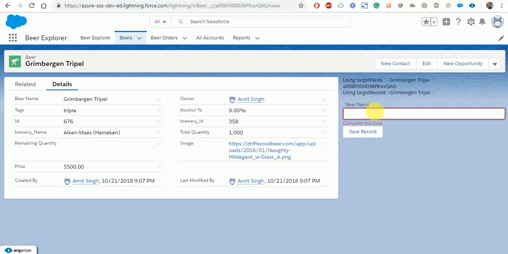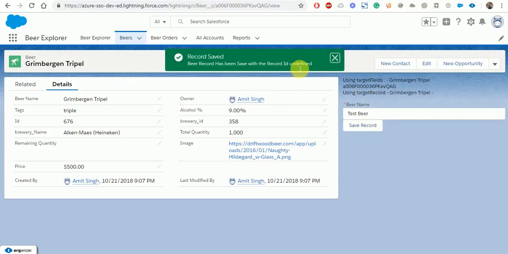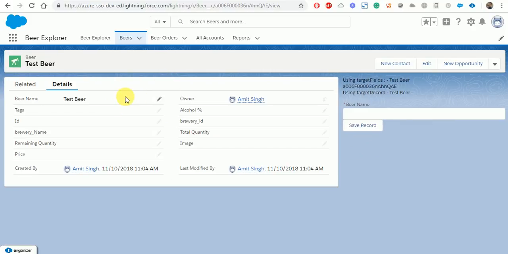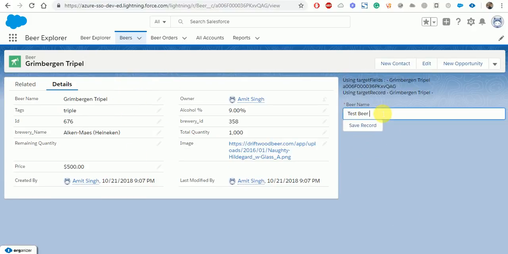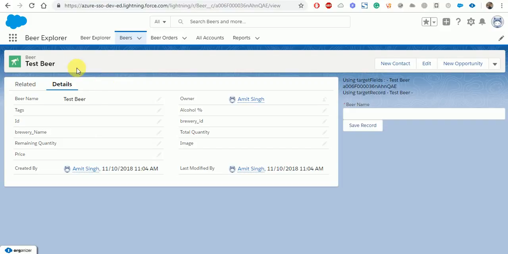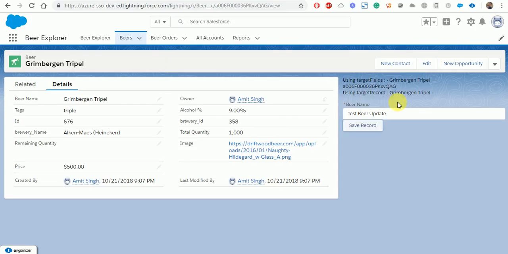So let's go back here. We will put that last test beer, click on save record. Okay, we are not able to get the ID, but if you go back and refresh this, you will be able to get this test beer. Now if you wanted to check the updation, you can just click on save and it will just update the name of the beer record. Why? The reason is the same. We are able to get the record ID for this particular record.